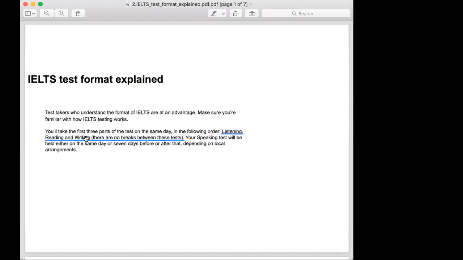So the listening, reading, and writing are all done on the same day. So you come into the IELTS test, first you do listening, which is about half an hour, and you do reading, which is an hour, and writing, which is also an hour. So 2.5 hours. There are no breaks in between the tests, so you just move from one test to the next. Okay. The speaking test is not on the same day.